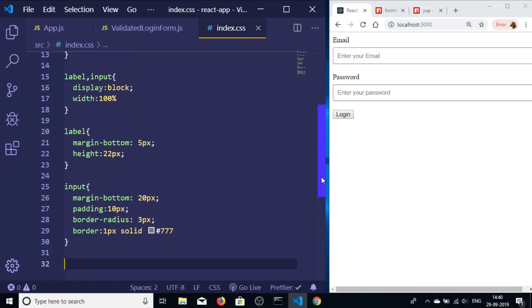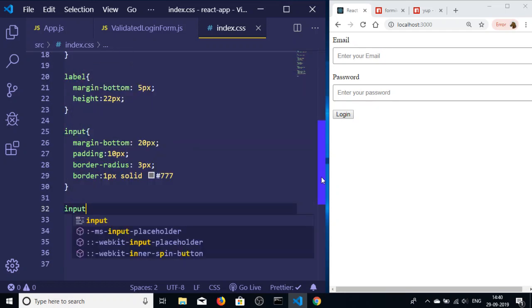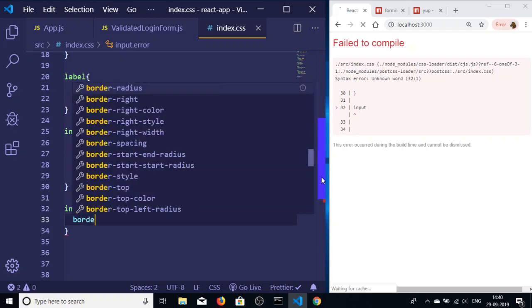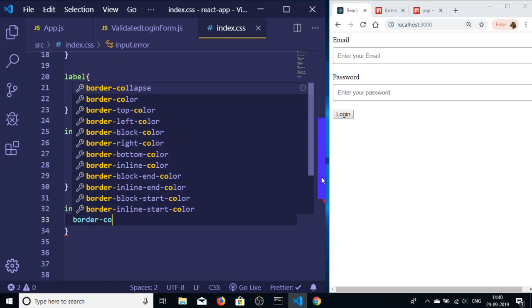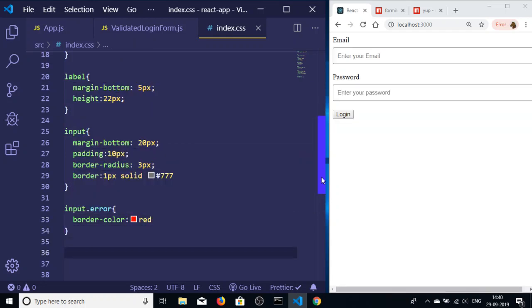So now I will be styling the error class. Whenever there is some kind of error, we need to have the error class attached to it. So input dash error. We have the border color red. So this is the error class.